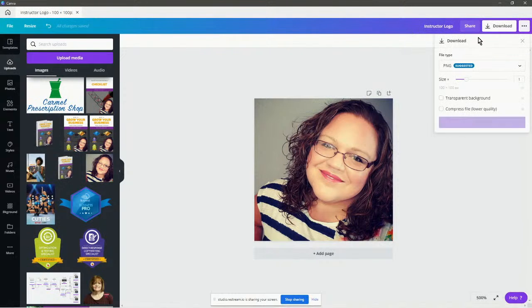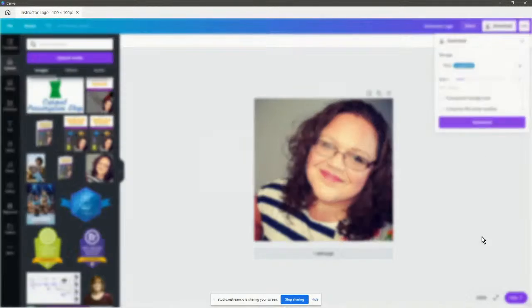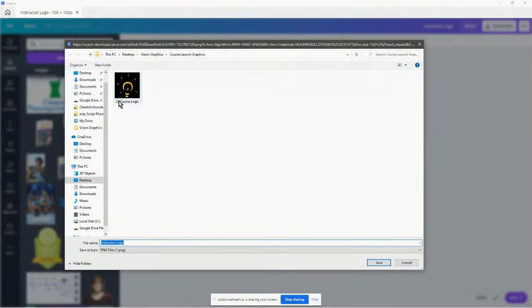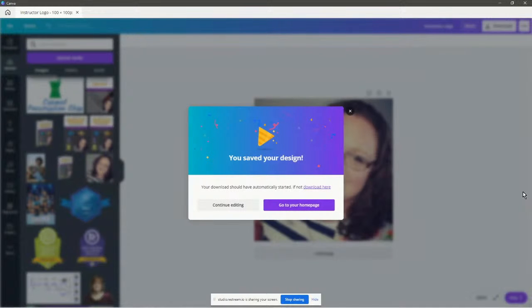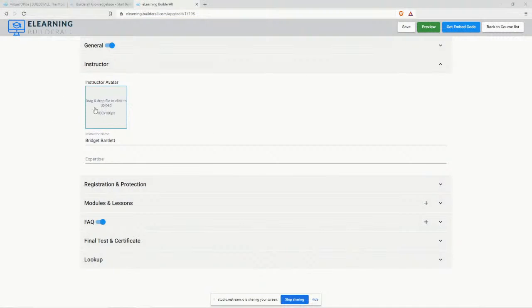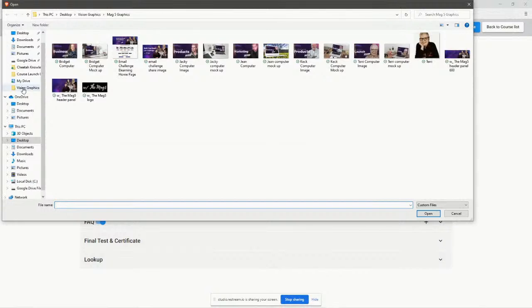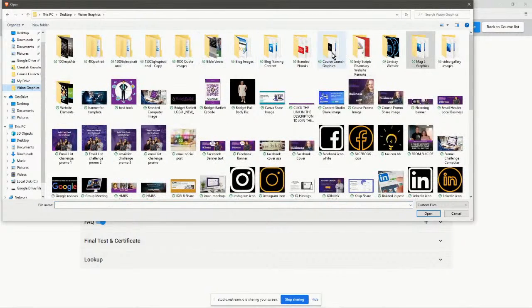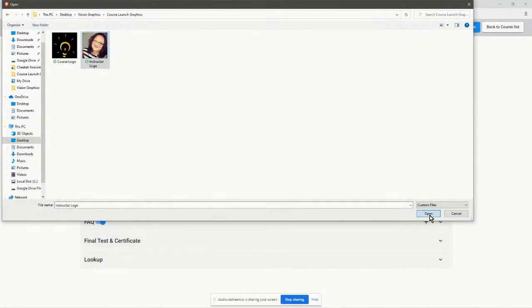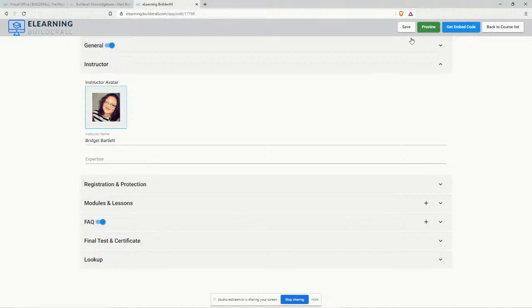And I'm going to download. Since this is the full size, I don't really need to worry about it being transparent, but I definitely want to choose PNG. So I'm going to go ahead and download. The cool thing is it opens our folder automatically, and it chooses the title that we called it in Canva, so that just saves us a step. Now I'm going to click Save. Let's go back. I'm going to upload this image now. I'm going to go to Vision Graphics. Where's our folder? And here's our instructor logo. So there's my picture. Again, let's go ahead and save.